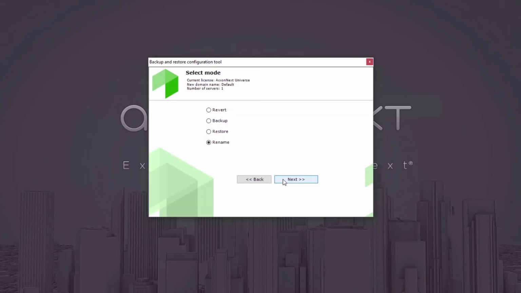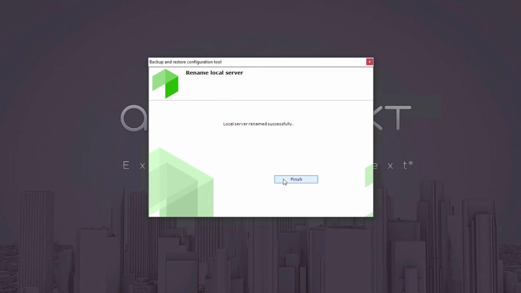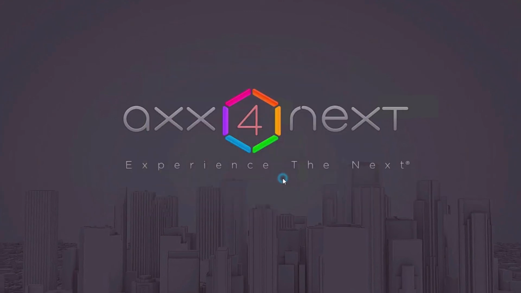Now, let's take a look at the Rename menu option. You need this option if your computer's NetBIOS name has been changed. Connect to the server to be renamed. Specify the new name. Important: after this command is completed, the server is excluded from the Axon domain. You lose access to recorded footage, and all custom layouts, maps, automatic rules, and macros are deleted. We have now mastered working with the Backup and Restore utility.